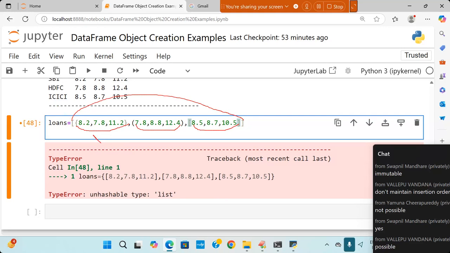Possible means you should not change again. Possible or not possible? Raise your hands. Who said possible? 1, 2, 3, 4, 5. 5 members. Girls, you raise also, let's see once more.